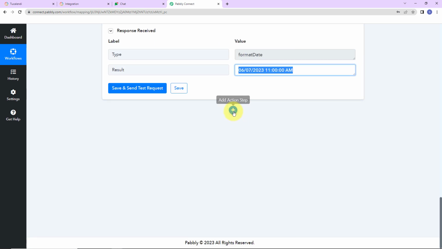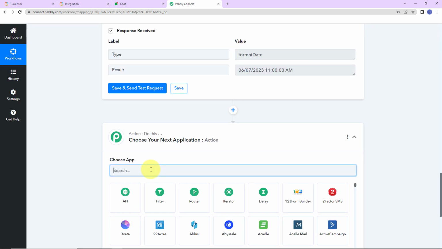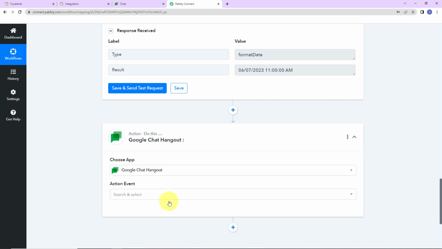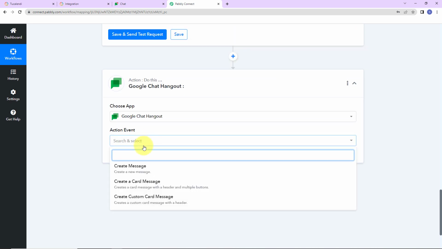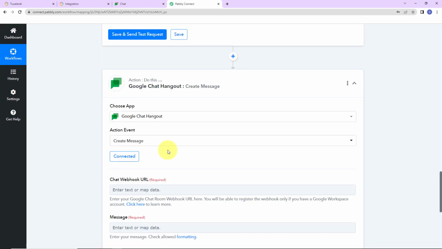Once we have received this, now my final action step here will be Hangout, Google Chat. So here I'm going to look for Google Chat. Now what is the action event here? To create a message. Let's click on connect. So now here we can see that the Google Chat, Hangout and Pabbly Connect are now connected.